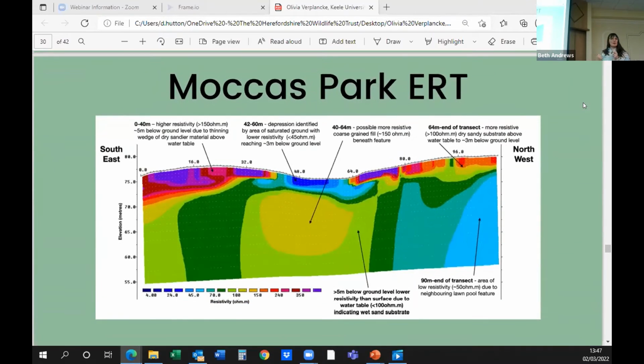Okay, now we're at Malthus Park. Here you can see that everything is a little bit more resistive. The material is different here under the surface than it is at Sturts. It's a lot sandier and there's also gravelly bits here.